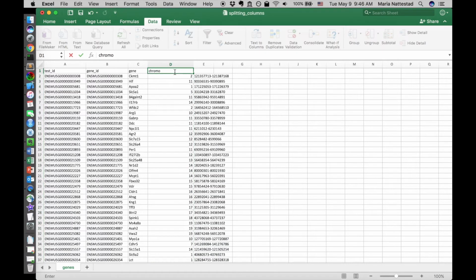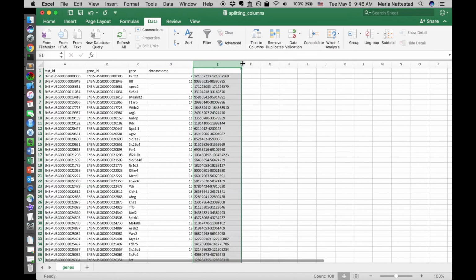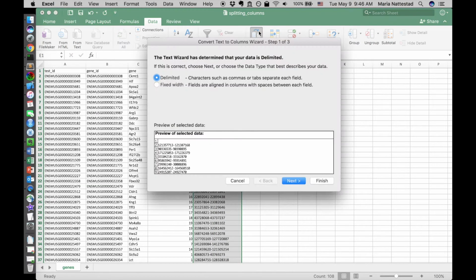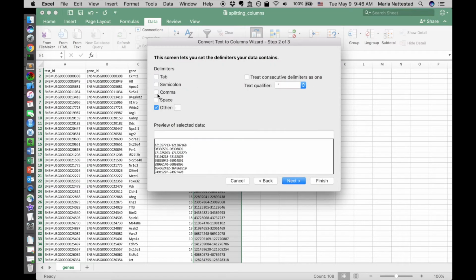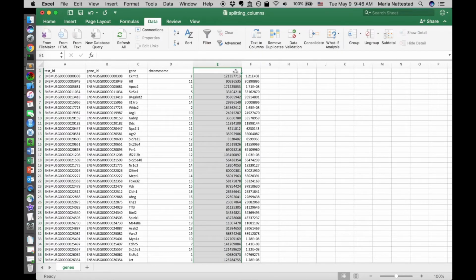And now I'm going to rename this chromosome. Then I'm going to take this column E right here, I'm going to do text to columns again, delimited, and it's delimited by a minus sign. You can see the preview again, and hit finish, and I'm just going to rename these start and end, and that would be like the start and end position.